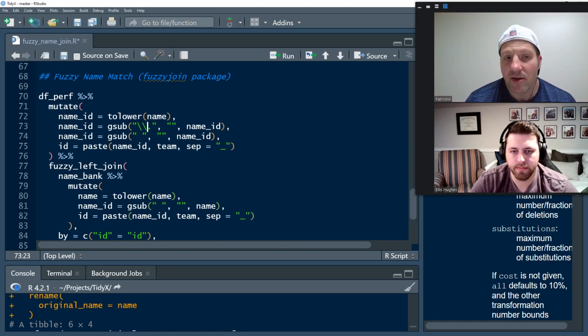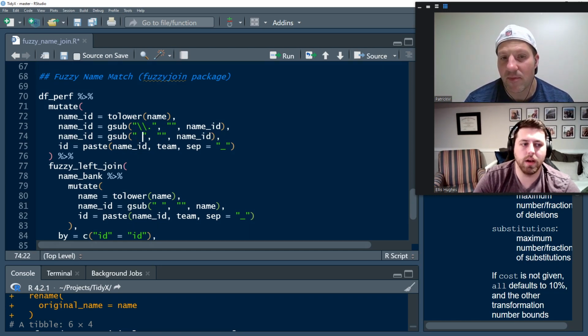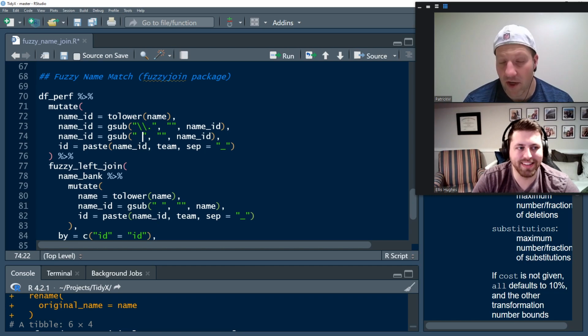And then I go through that again. And this time I said, if there's a blank space, get rid of that. Let's have nothing in there. So removing all white spaces. Yeah, a white space character.